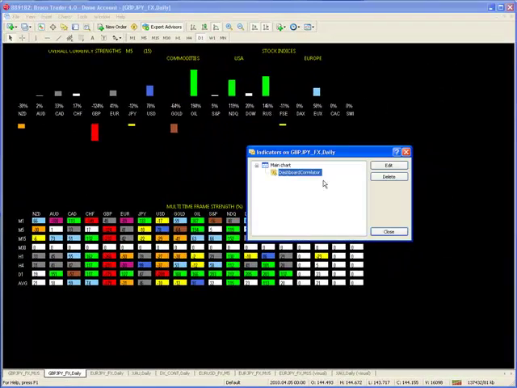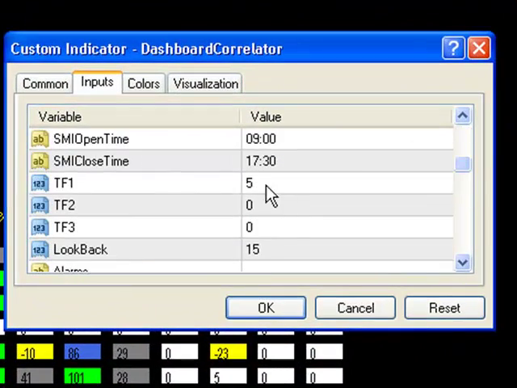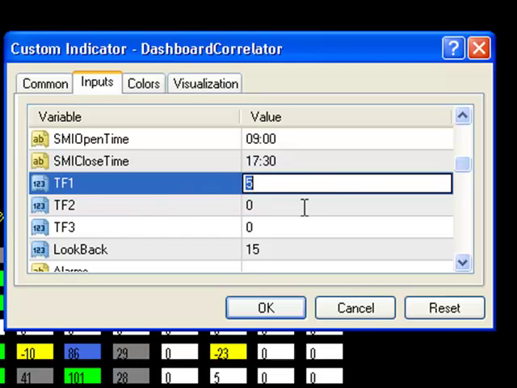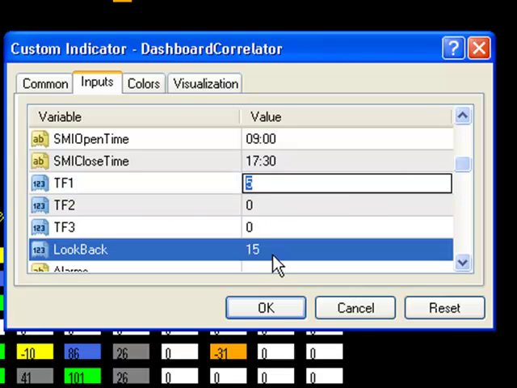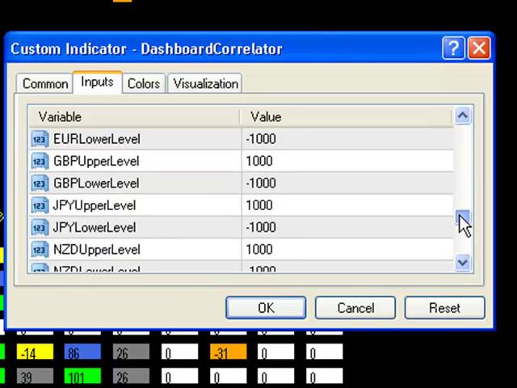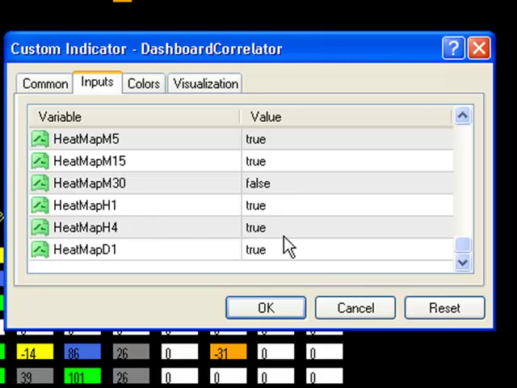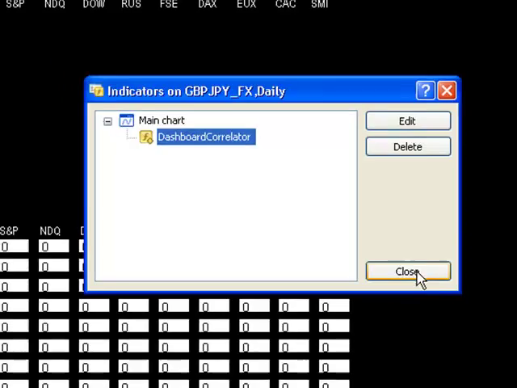Okay, let's move into the actual settings that I use on the dashboard correlator. What I like to do in the mornings when I set up is put a 5 minutes on the graph over here, time frame 1, with a look back of 15. I then go down to the heat map and put in a 1, a 5, and a 15 minutes, activate true on the heat map, and then activate the 4 hour and the 1 hour for the general trend of the market. So if you're trading with the trend, that's what you've got to be looking at.